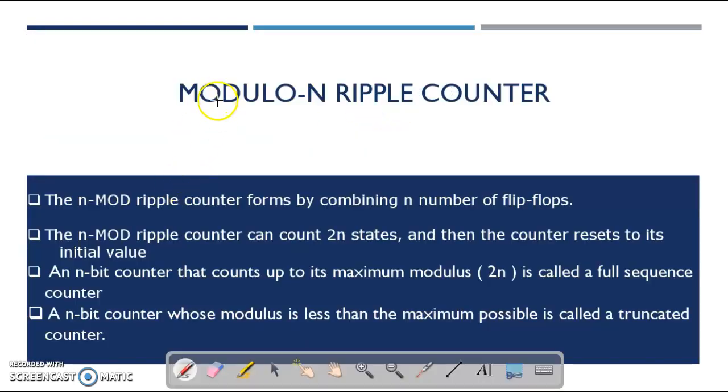Now move on to the modulo n ripple counter. The modulo n ripple counter is formed by combining n number of flip-flops. If I take a 3-bit counter, it requires 3 flip-flops. If I take a 4-bit counter, it requires 4 flip-flops to construct it. The mod n ripple counter can count 2 power n states, and then it resets to its initial value.